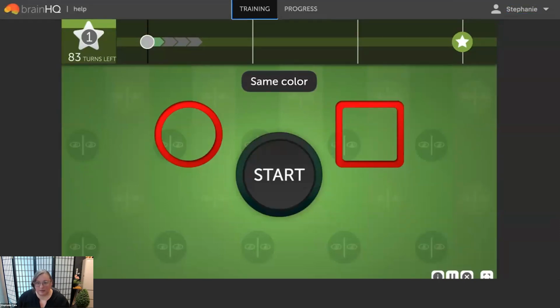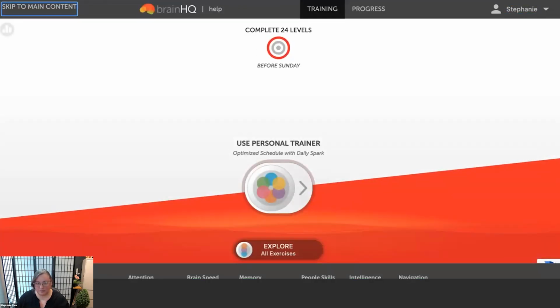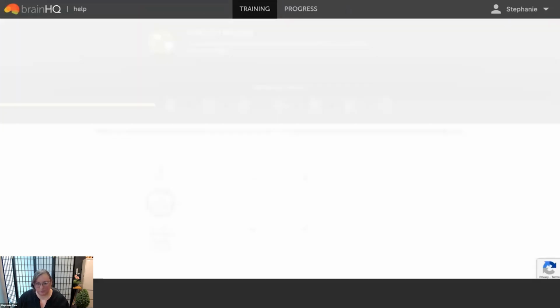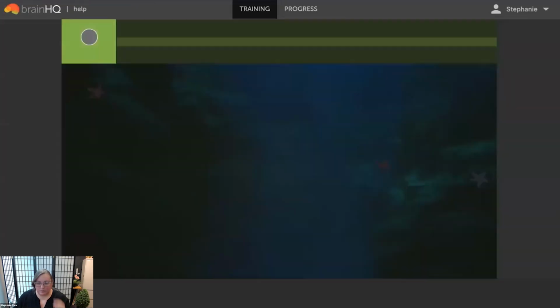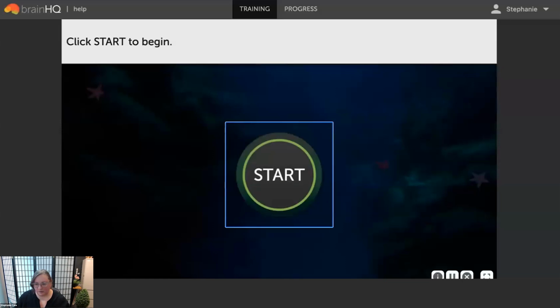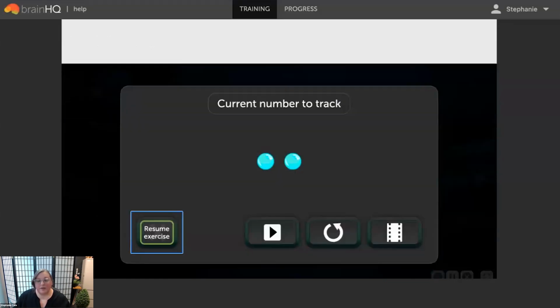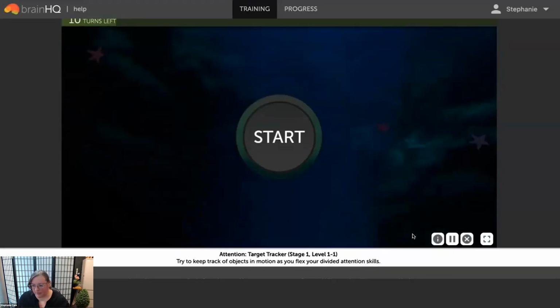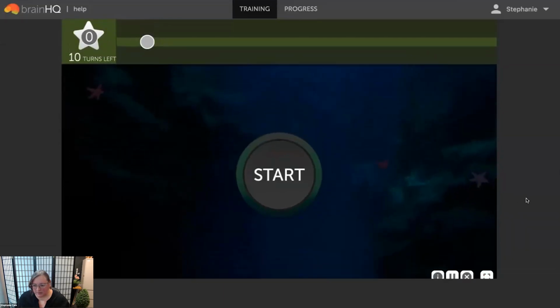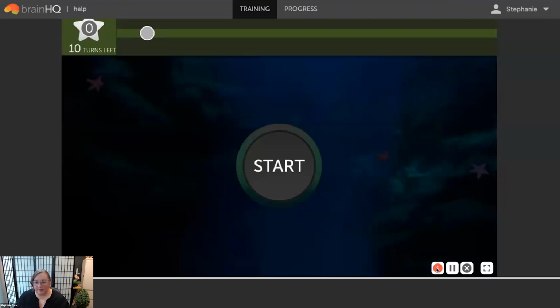So let me go ahead and go back to the dashboard here. I am going to go to Target Tracker, just as an example. Let's load up the first level of Target Tracker. If you are interested in figuring out what the keyboard controls are for each exercise, I'll hit resume exercise. In the bottom right corner of the exercise, there are a couple of icons. The one you're going to want to select is the eye icon for information.